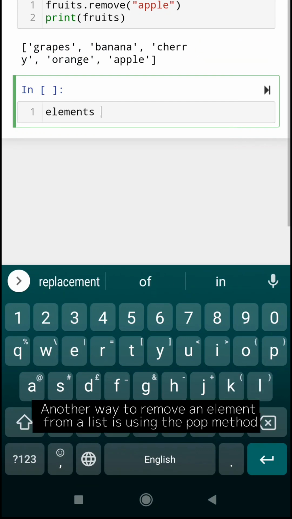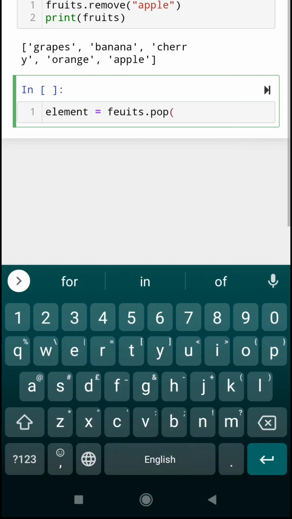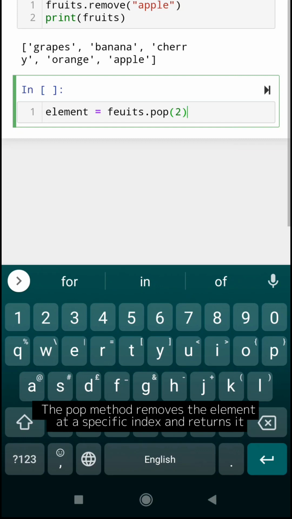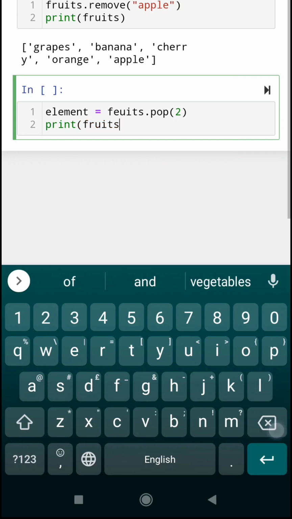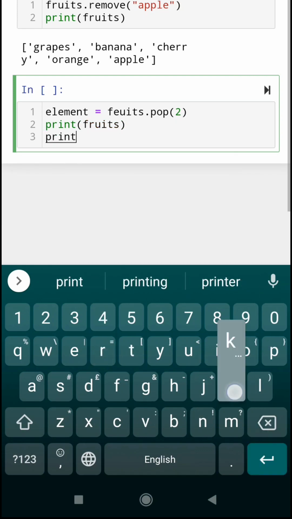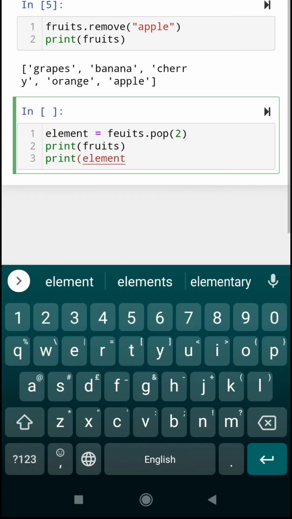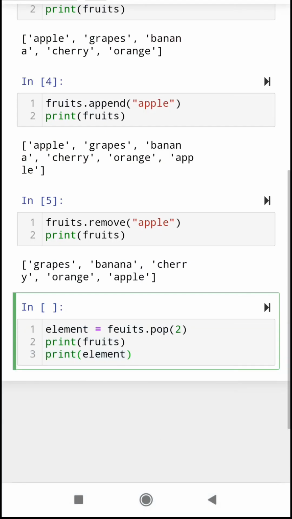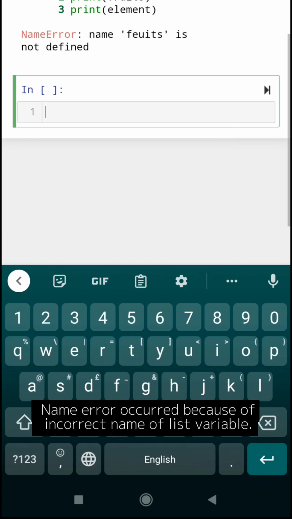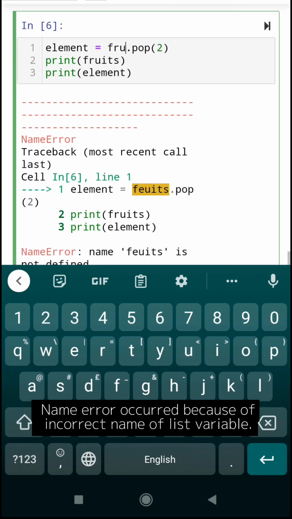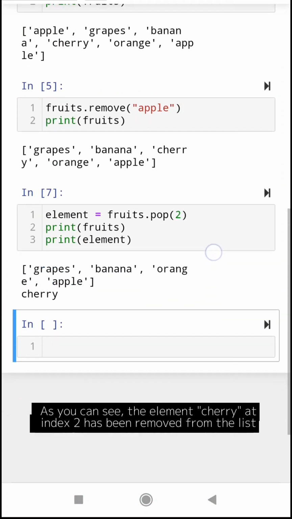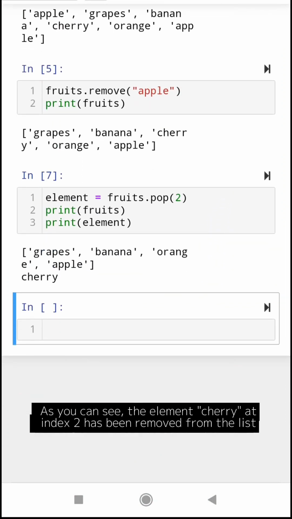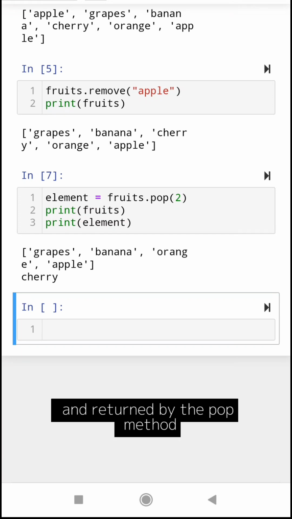Another way to remove an element from a list is using the pop method. The pop method removes the element at a specific index and returns it. Name error occurred because of incorrect name of list variable. As you can see, the element cherry at index 2 has been removed from the list and returned by the pop method.